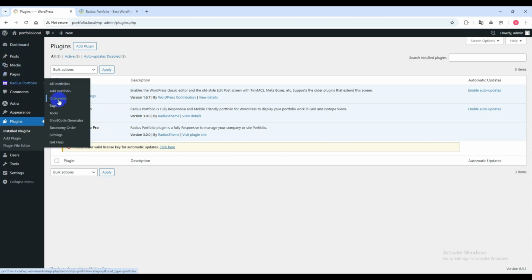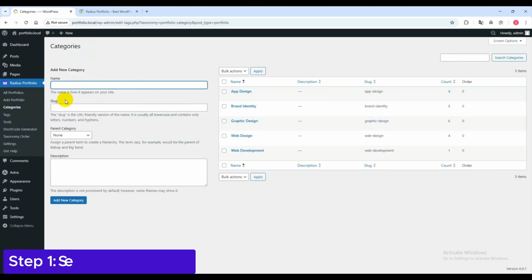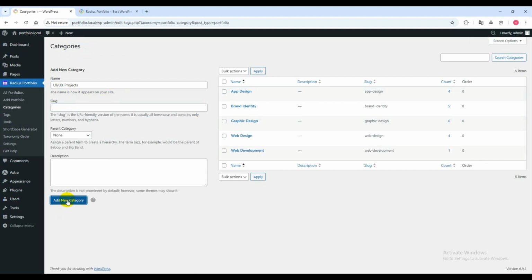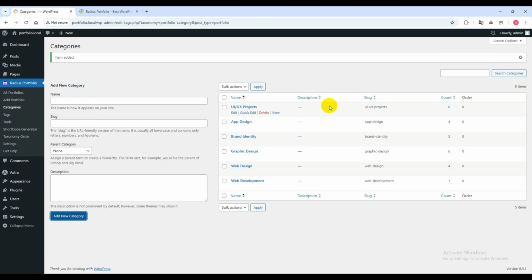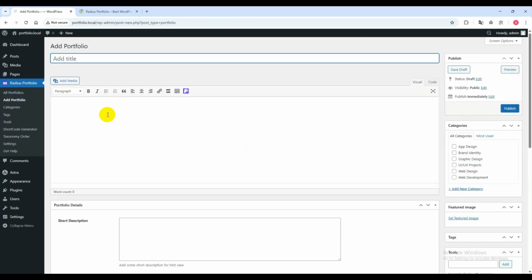In this step, now go to the Radius Portfolio, and here we will set up categories. To create a new category, you have to provide a title according to your demand. Then click on Add New Category to save this. Next, in the second step, we will add a portfolio.